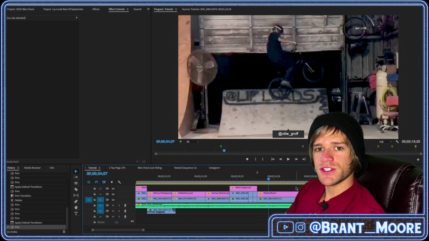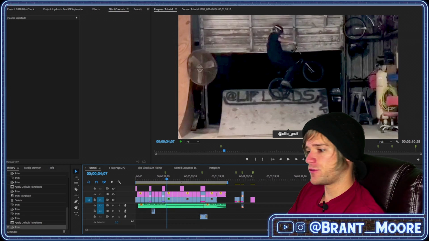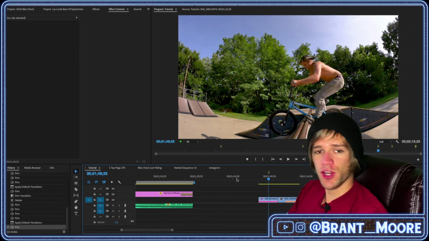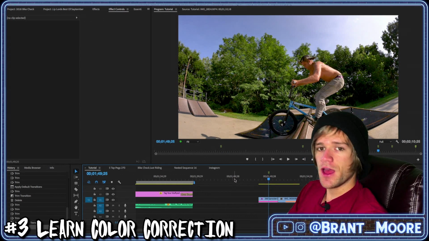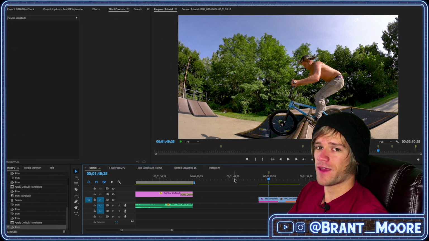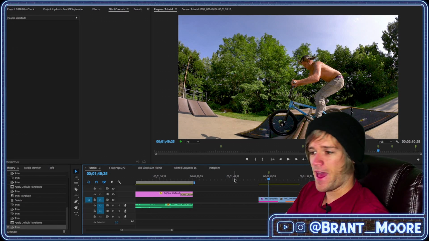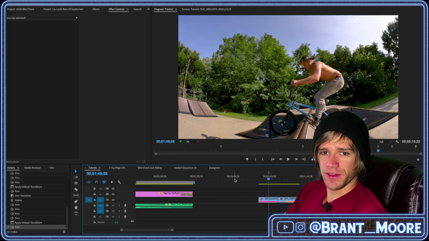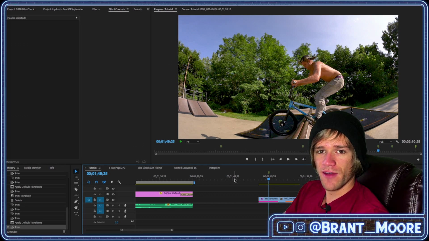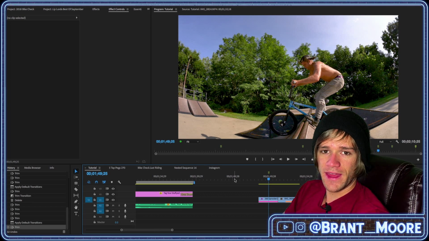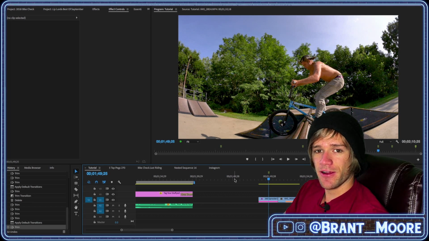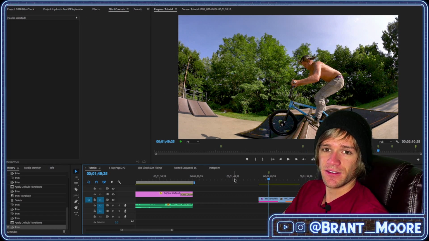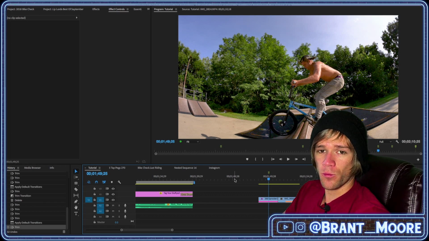So for the next tip, we're going to be scrolling to the end of our timeline here, and we're going to be talking about color correction. Color correction is built into almost every single video editor ever, and it's something that can really take your videos to another level if you're using more than one camera, and it's really necessary to make things not distracting to viewers when you're using more than one camera.